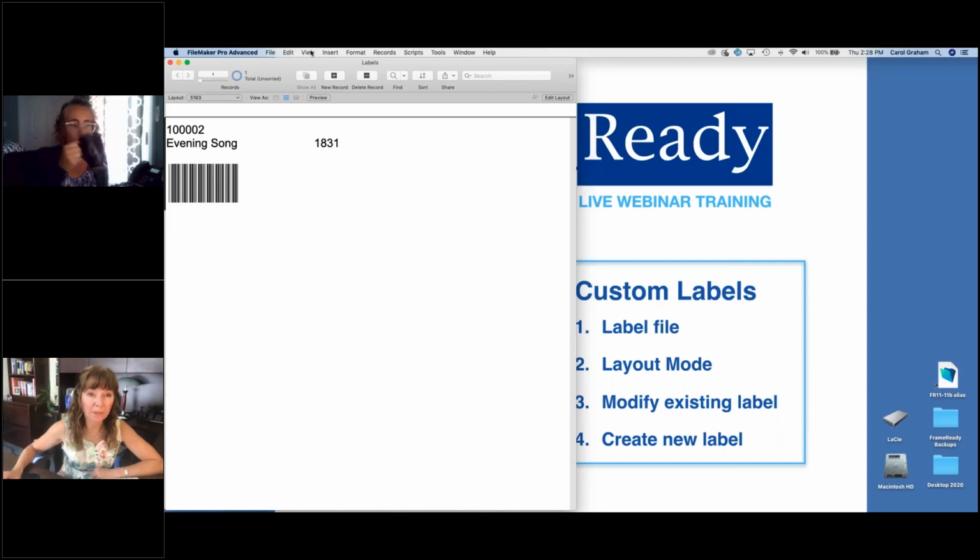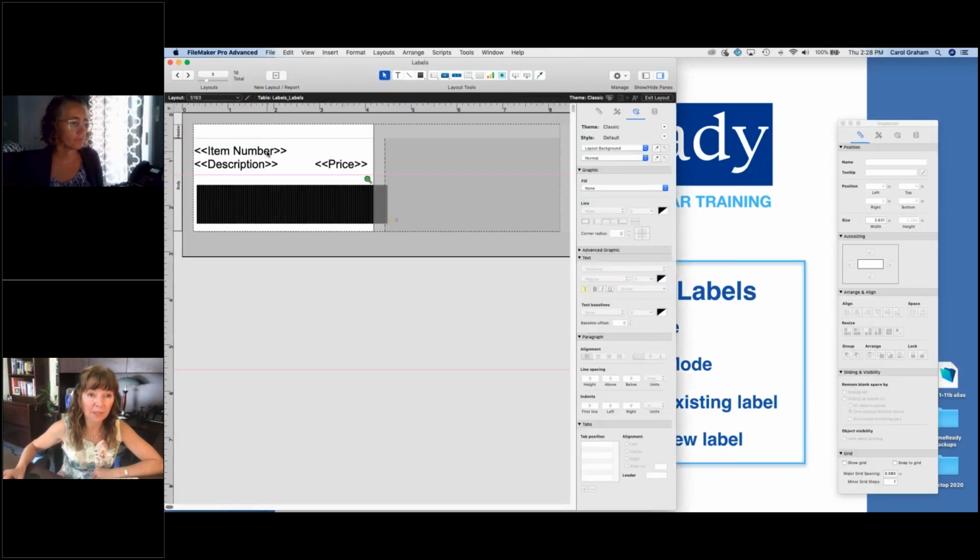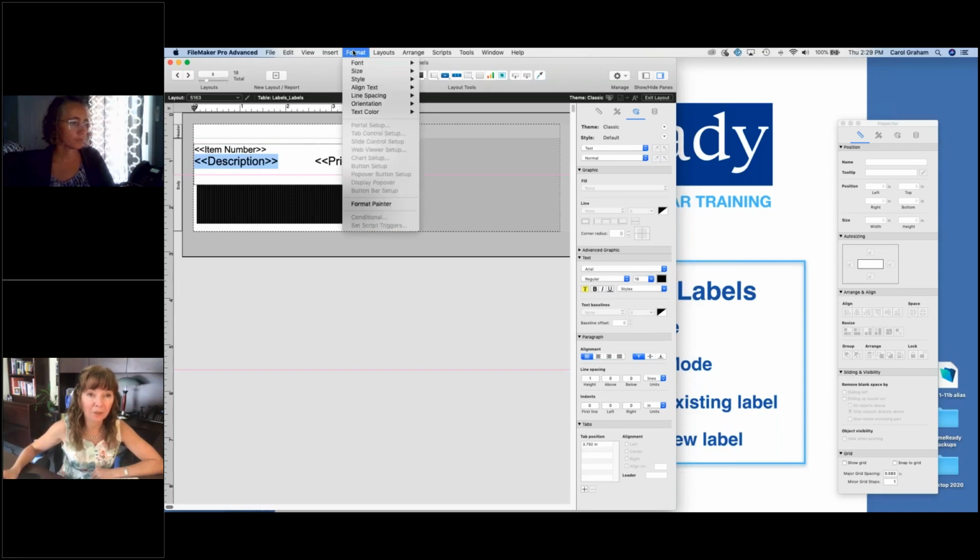Okay, and then if I go up to view and I go to layout mode, this allows me to make those changes. Remember, I want to use my letter T and I want to highlight the merged field. And then on the right-hand side, I can make the size changes. I can highlight any of the text and go up to format at the top, and I can change the size or the style at this point.